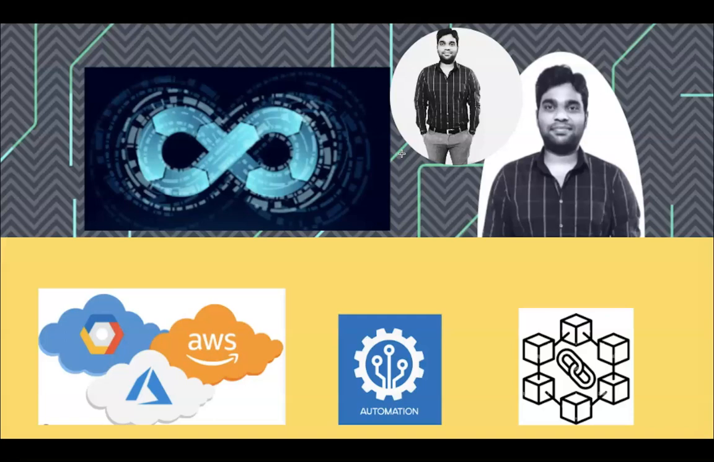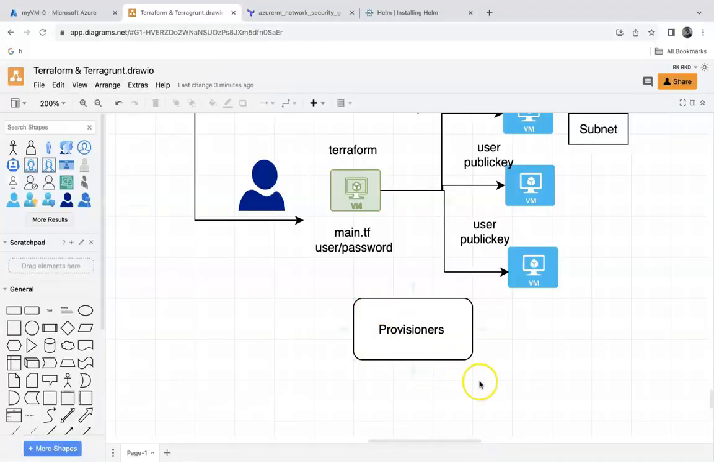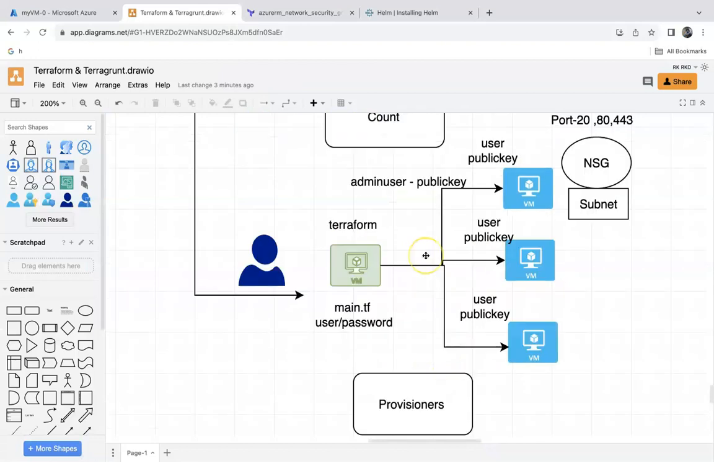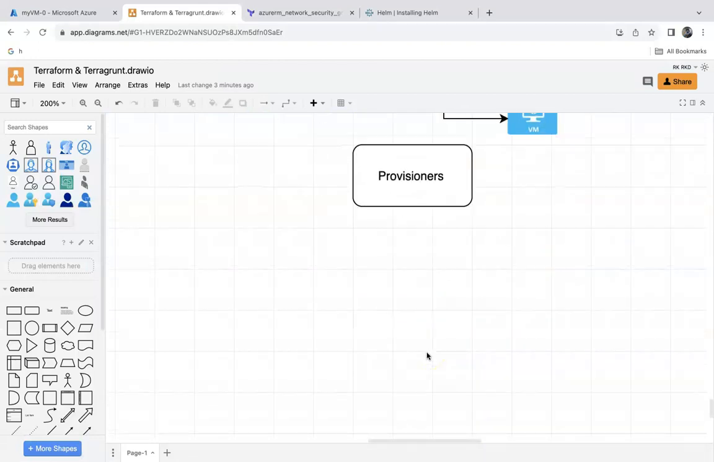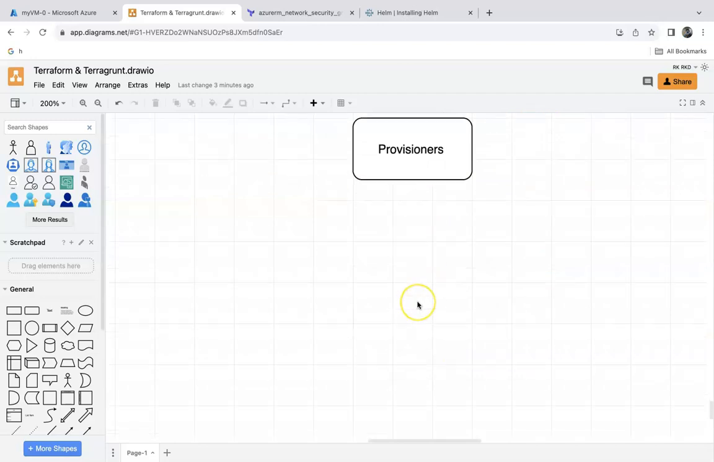Welcome back, team. Let's continue on the provisioners, how the provisioners work, and what exactly the advantage of the provisioners in Terraform is. So generally, provisioners are used to perform actions on local or remote machines.